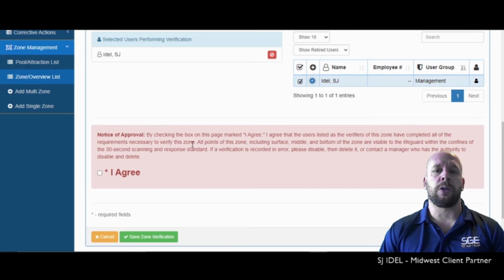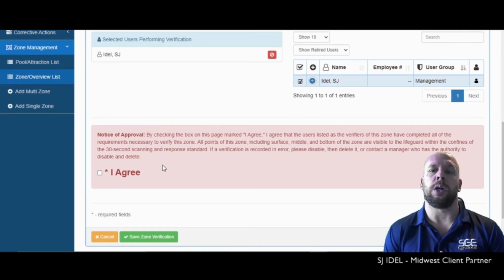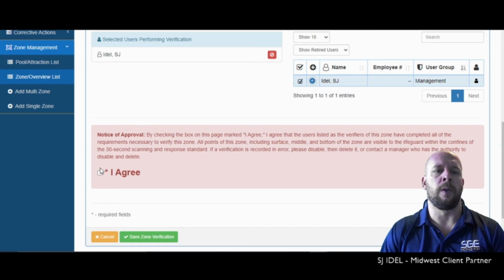Now the person entering this information into the portal needs to agree that the zone verifications were done correctly. You can see here the agreement says, I agree that users listed verified the zone. All points of the zone, including the surface, middle, and bottom of the zone, are visible to the lifeguard within the confines of the 30-second scanning and response standard. So I'm going to agree to this, and then we will click on Save Zone Verification.